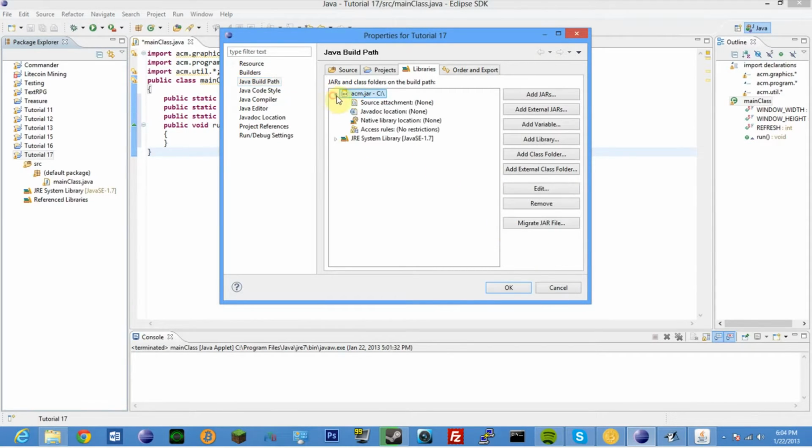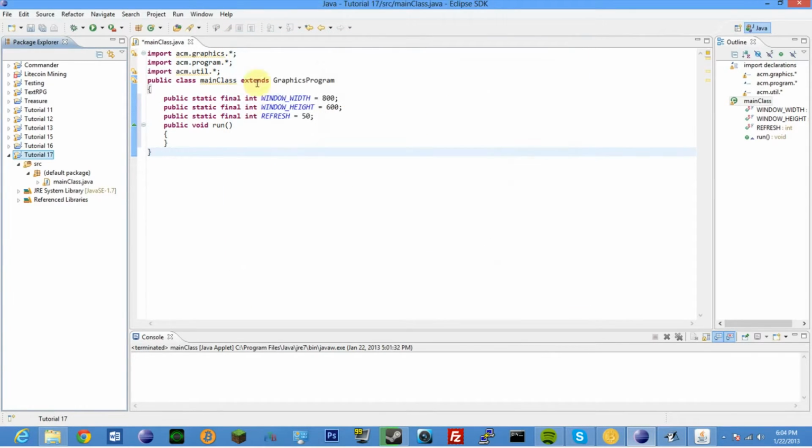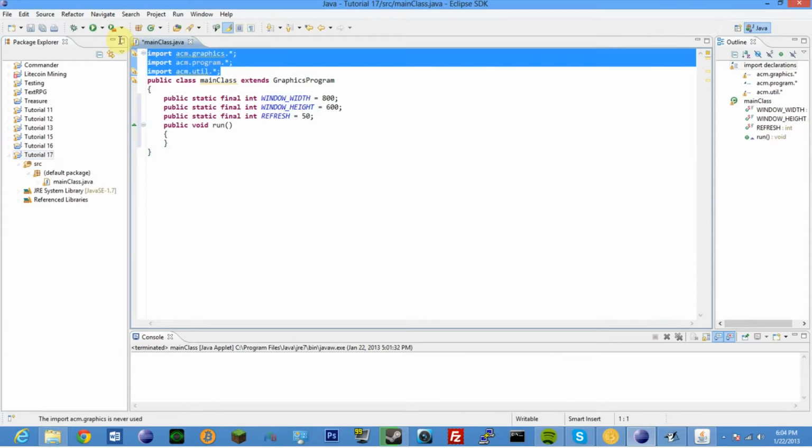right here. And if you open this up, it'll show you some of the things that have to do with it, although ACM doesn't provide source, nor does it provide JavaDocs, nor does it come with native library locations, and no restrictions on access rules, so whatever, we don't really worry about that. We're just worried that it's there. And it is.